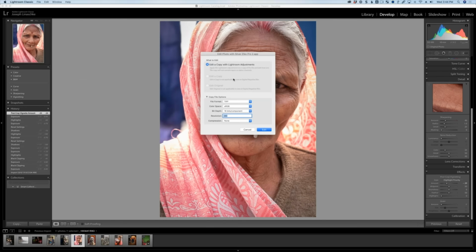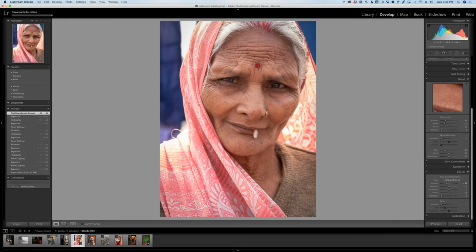So it asks what type of TIFF I want to send. I could also send a PSD or JPEG. Again, I don't know why you'd do a JPEG. I can do a TIFF, 16-bit. It's all good. Excellent. Hit edit. It's going to render that out and take me in there.